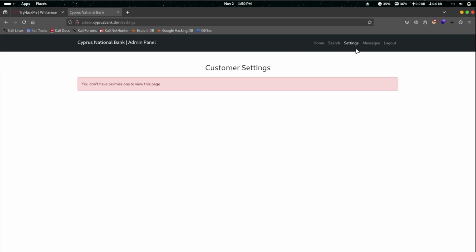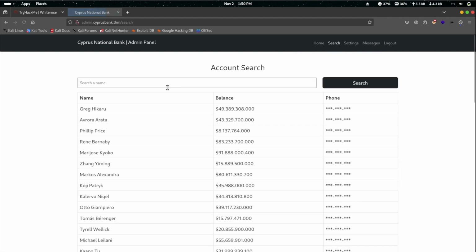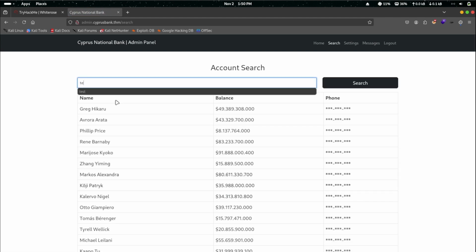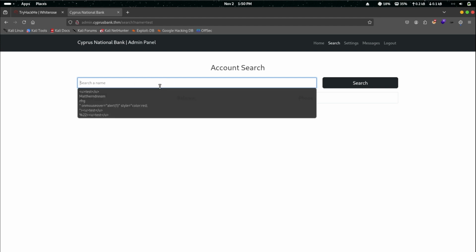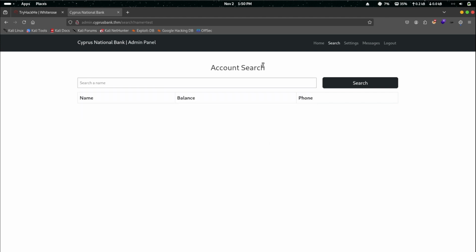So settings, you don't have permission. So messages and search. In search, I have tried to find if there are any reflected parameters, so that I can test for HTML injection, XSS, and SSTI, but I couldn't find anything interesting here. And I also tried finding an SQL injection in this search bar, but I couldn't find one. So later what I did is I just went to messages.